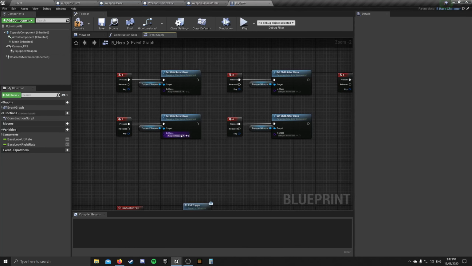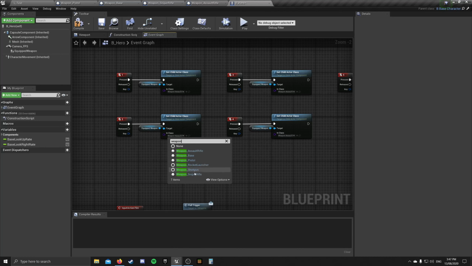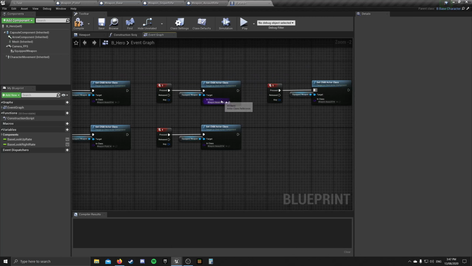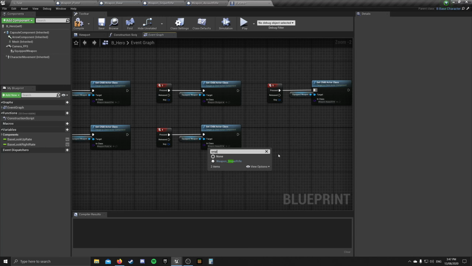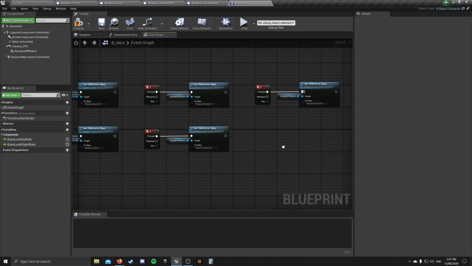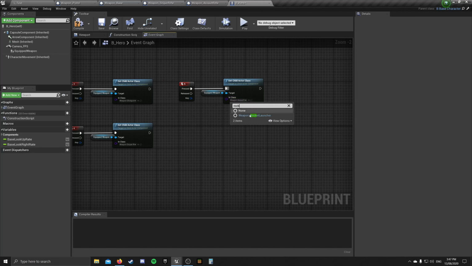So when we hit 1, we'll get the assault rifle. When we hit 2, we'll get the pistol. When we hit 3, we'll get the shotgun, which we haven't finished yet. When we hit 4, we'll get the sniper rifle. And when we hit 5, we'll get the rocket launcher.